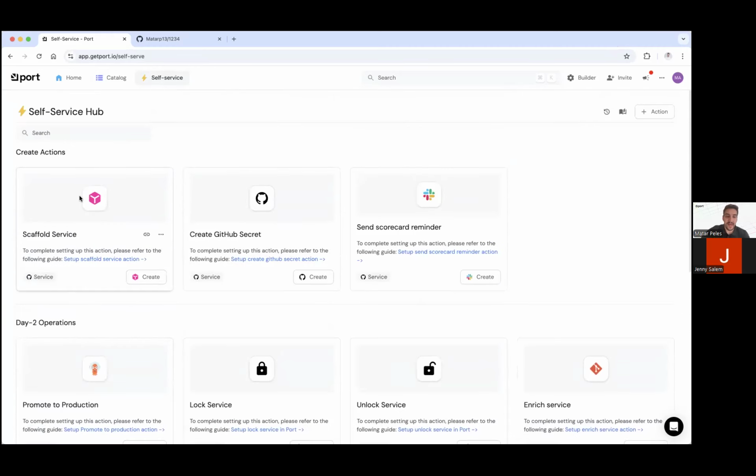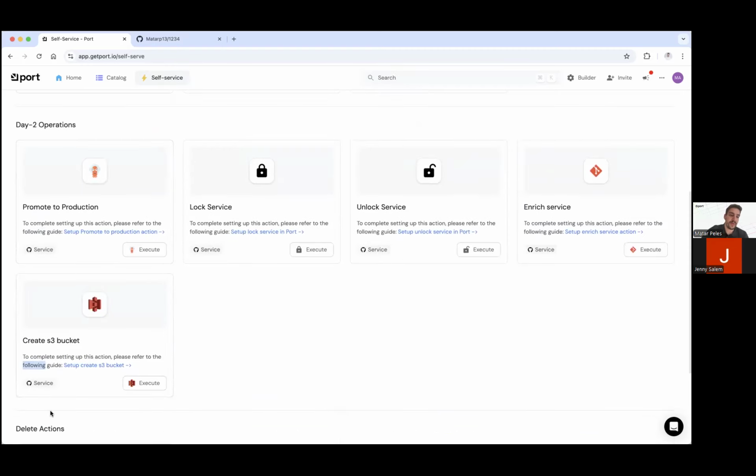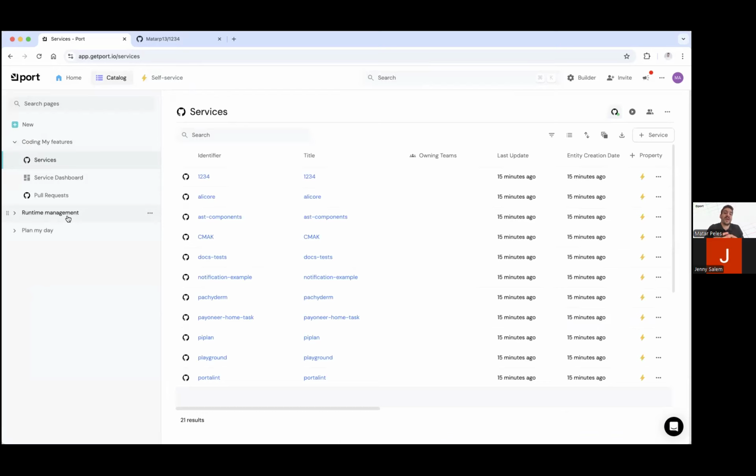All of these self-service actions can be connected to your automations as a platform team behind the scenes. For example, creating a new S3 bucket will trigger a Terraform pipeline that will create a new Terraform resource and create a pull request. Once the pull request is merged, it will be reflected automatically in the catalog. And this is how we can connect the catalog and the self-service part for your developers, and everything can be managed in one place, in one portal. And this is the idea. So this is the very first implementation of creating a portal in your organization in 20 minutes.